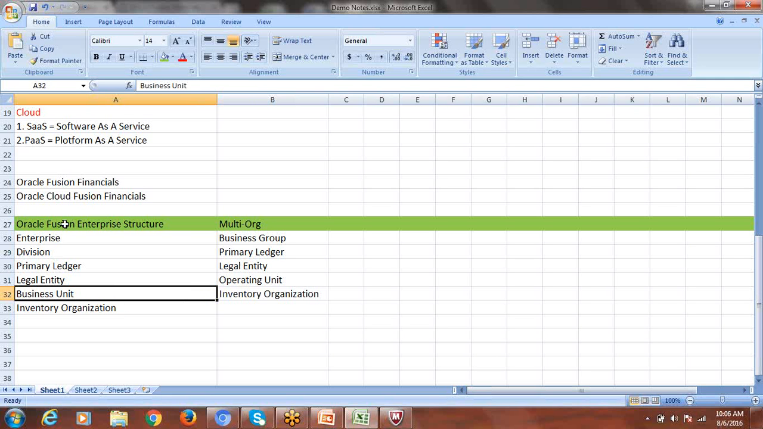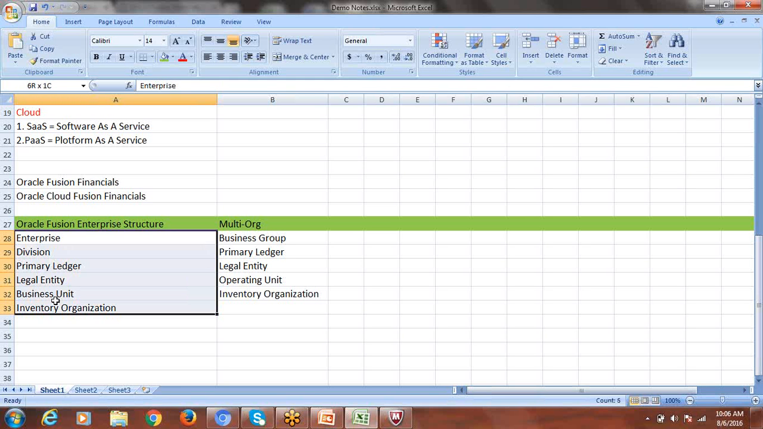But as part of the enterprise structure, what we call the operating unit in R12 or EBS, here we call a business unit. Under a business unit, same as EBS, here we'll have the inventory organization. So typically this is the enterprise structure in the Fusion environment. Out of this, division is not mandatory. When division is not mandatory, almost the structure will remain as the EBS structure only.